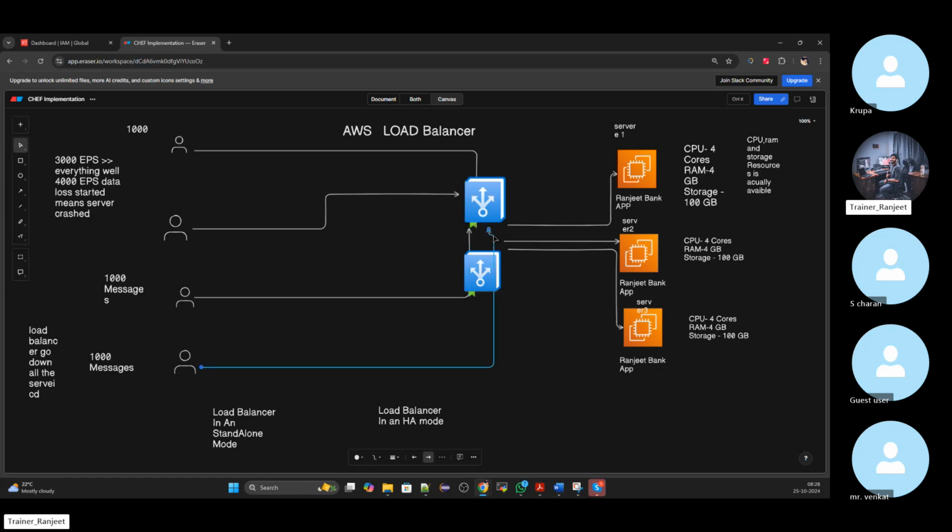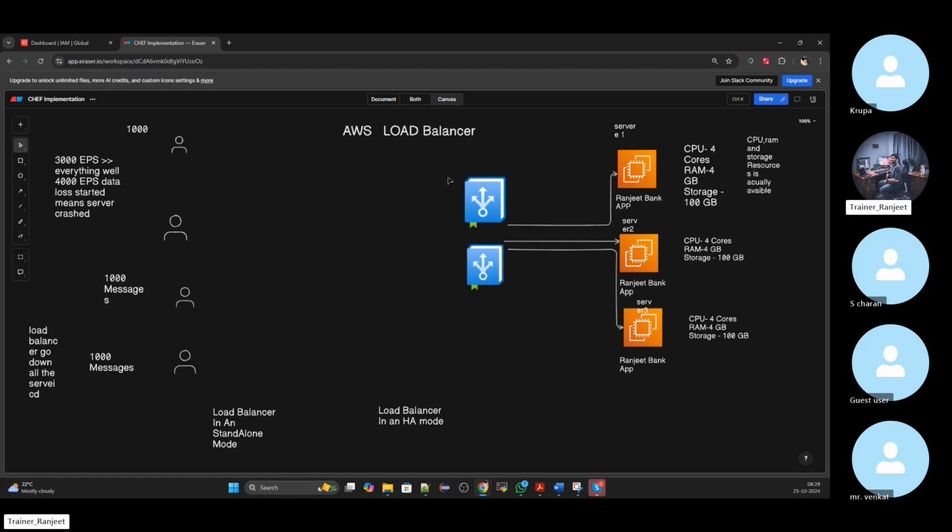Now there are two load balancers available in front of you. Let's see how it is. This is the two load balancers you are going to see in front of you, and I'll tell you how that functions.